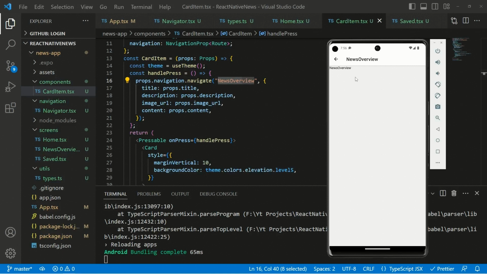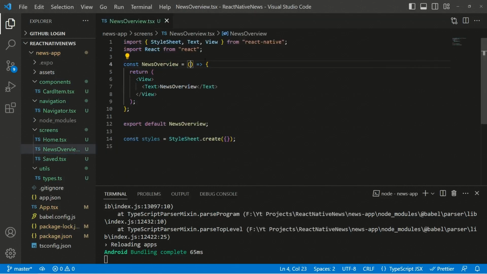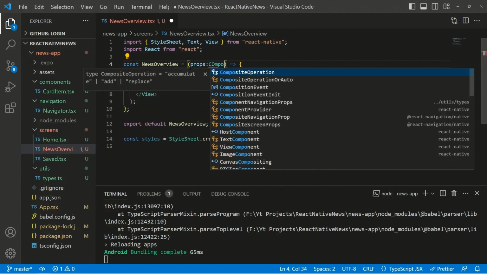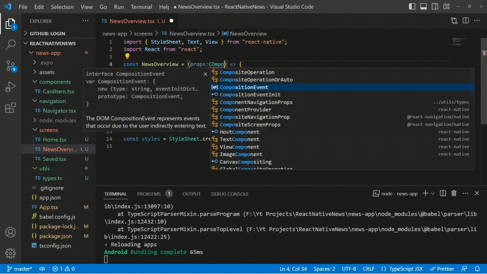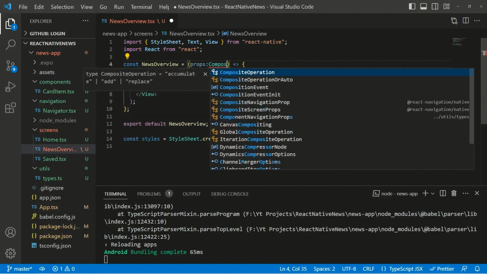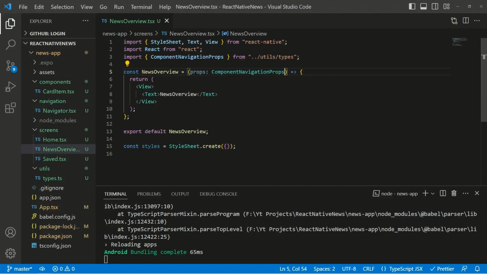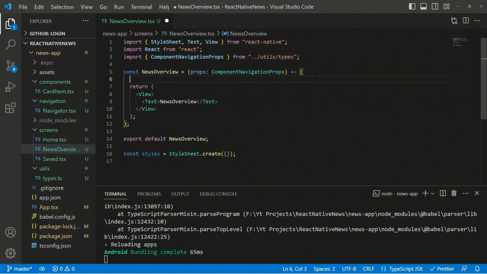And inside that, we can now extract some of the data that we have sent through here. So we can move on into the news overview, and we can close all other files because we don't need them as of now. And inside the news overview as well, we need to accept the props. The props will be equal to the component navigation props that are defined inside the utils/types. So these props will now be getting some data. Like if I want to get the title, we can have the const title.